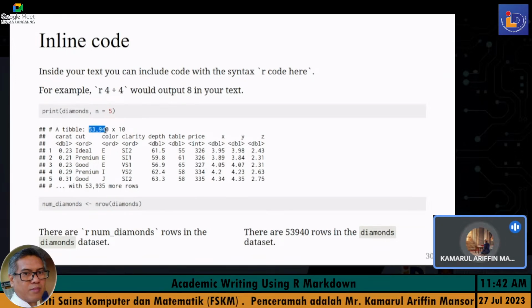So if you see here, this is 53,940 rows, right? So it gives you the result. That means you don't have to calculate. You don't have to look at the data to see how much data you have. You just give the command. There are 53,940 rows in the diamond data set. This is why I said it will be reproducible. Whenever you change your data, it will automatically change the information in your document, without doing it manually.